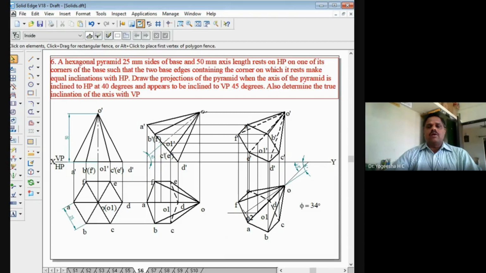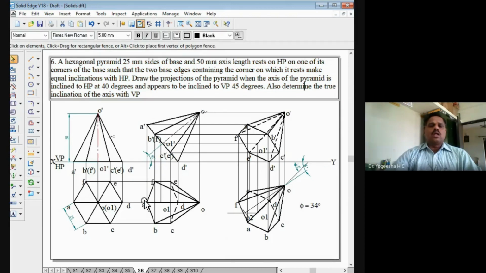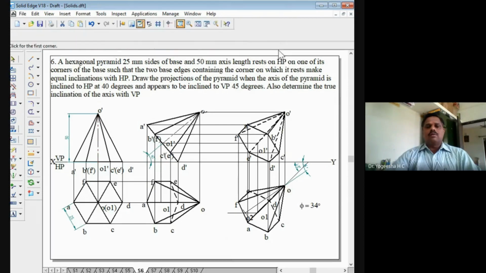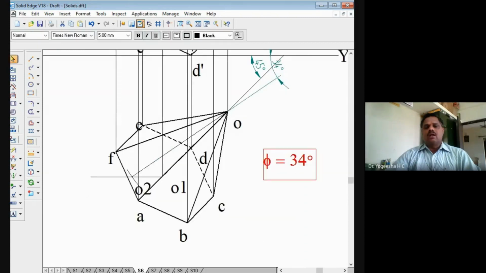Then additionally, they have asked one more thing here. They have asked you to find the true inclination of the axis with VP. That is what we have done here in the final top view. We have found the angle phi. Angle phi is the true inclination of the axis.